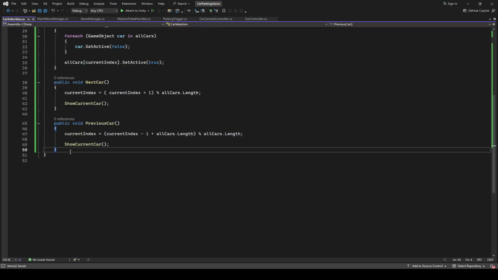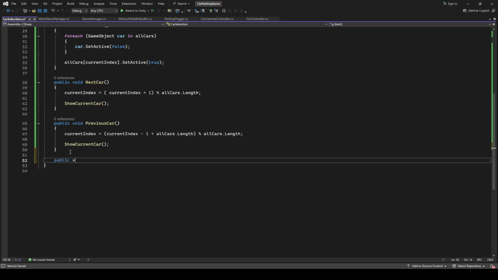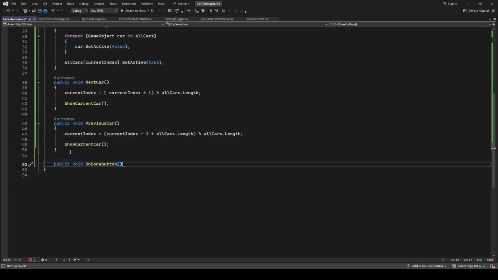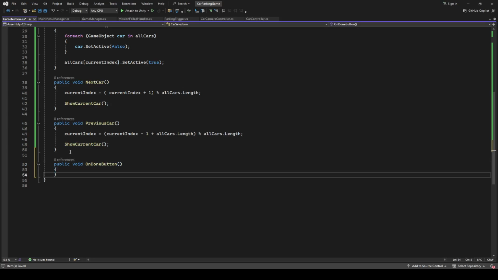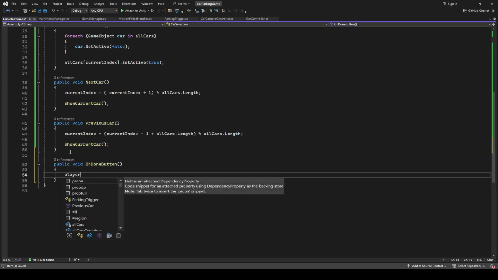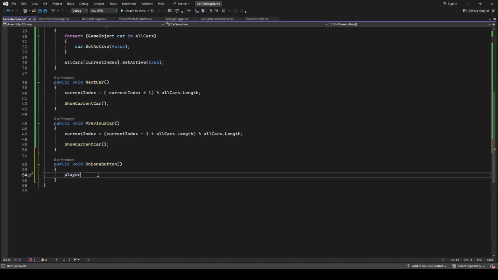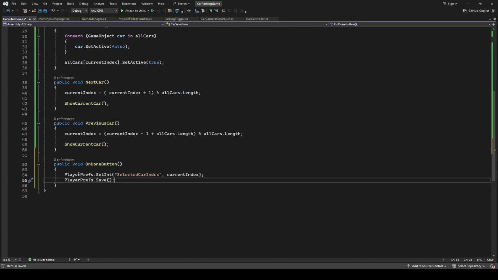Now for saving the car in the player prefs, we're going to create a new method by the name of OnDoneButton. Whenever we press the done button, we're going to save that car in player prefs. So in order to save it, we will say PlayerPrefs.SetInt, we will create selectCarIndex, pass the current index to it, and then we will save it.